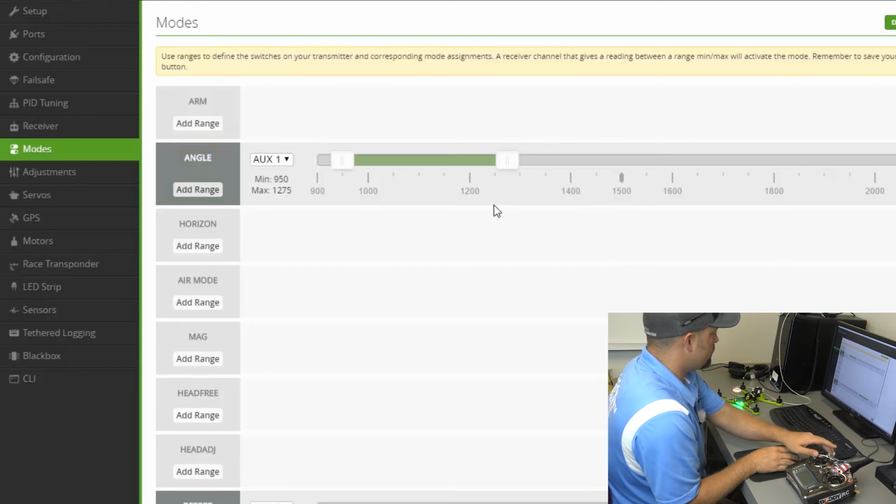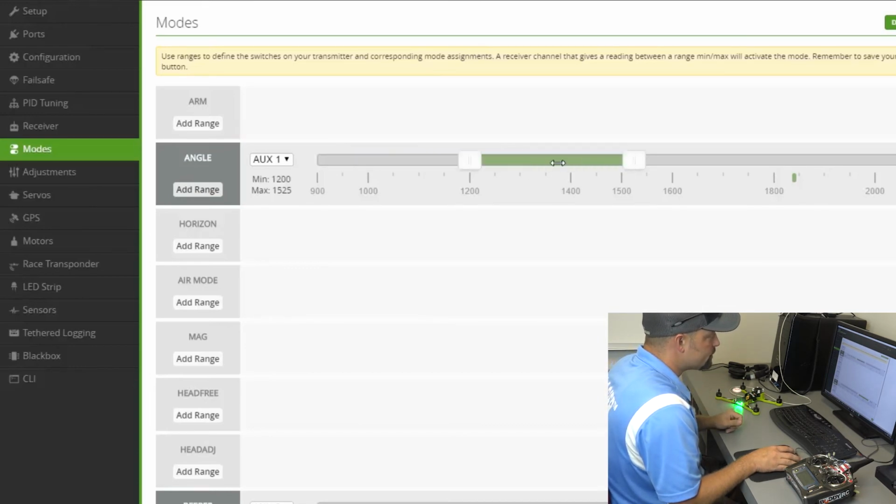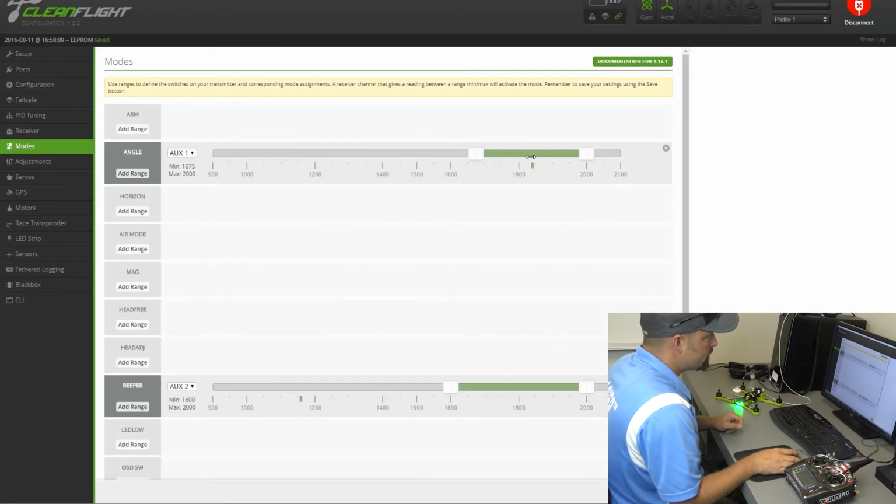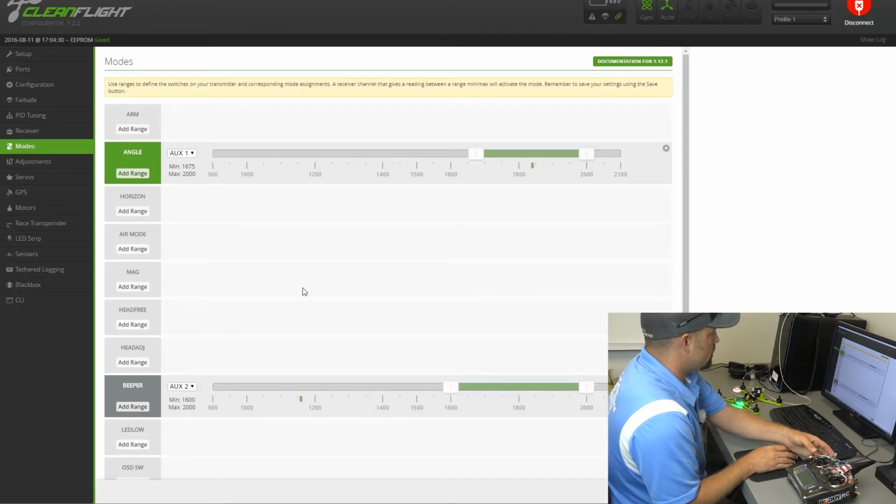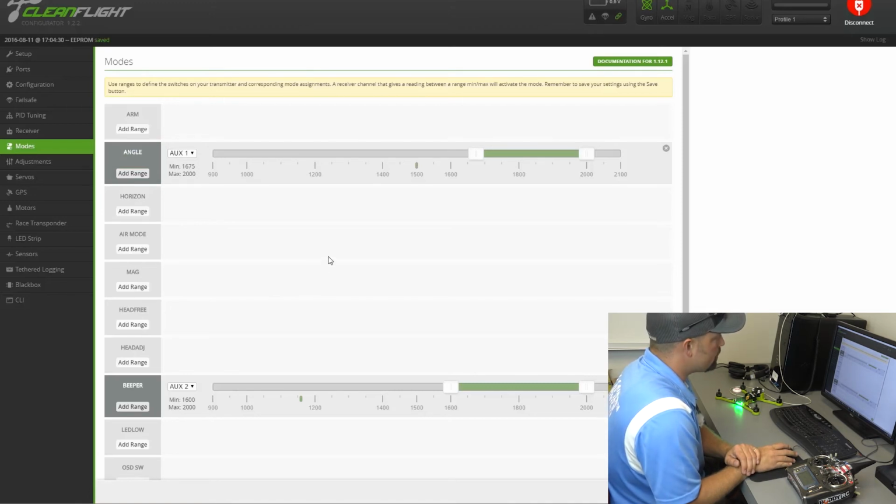Okay, so what we want to do is put my switch in a position where we want angle mode to be. We're just going to drag it over, so when my switch is in that position, angle mode will be active. We're going to hit save, and you'll notice in the upper left here, angle turns green. When you're not in that mode and that is not lit, the quad operates in rate mode by default, so it will always operate without self-leveling until it is in that mode there.